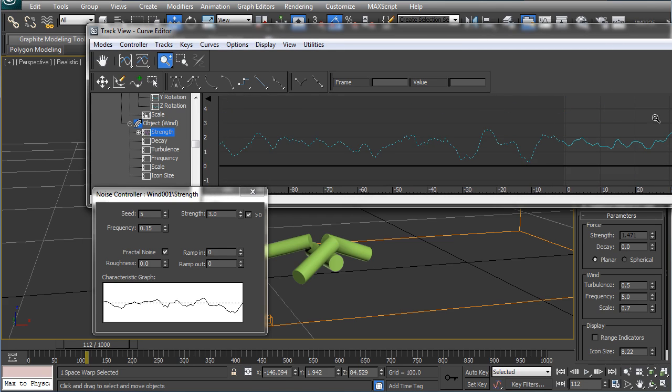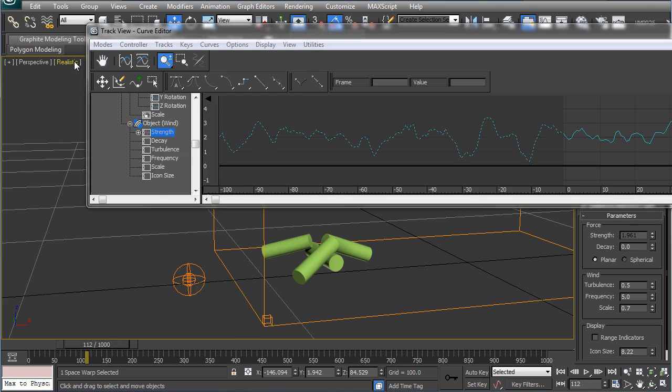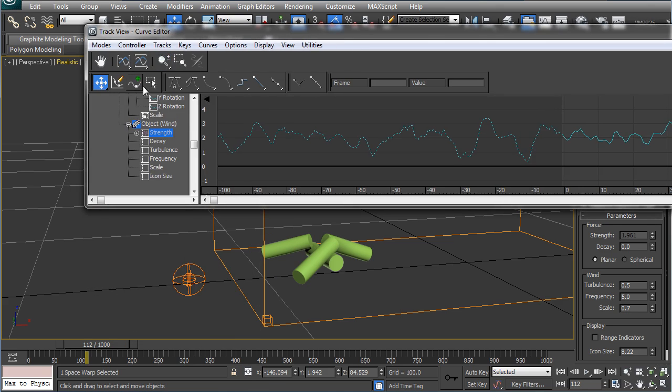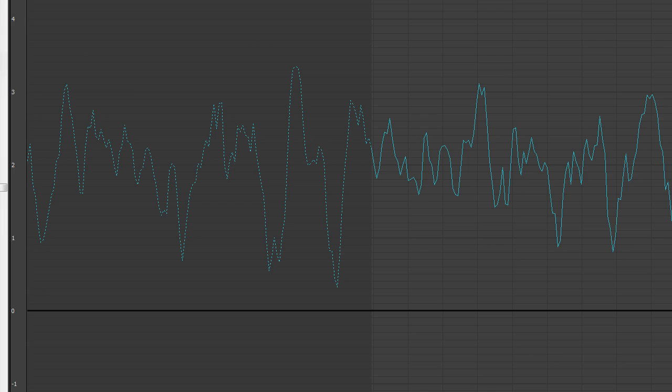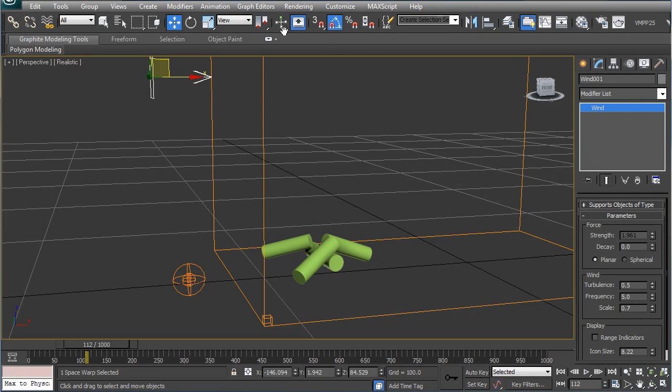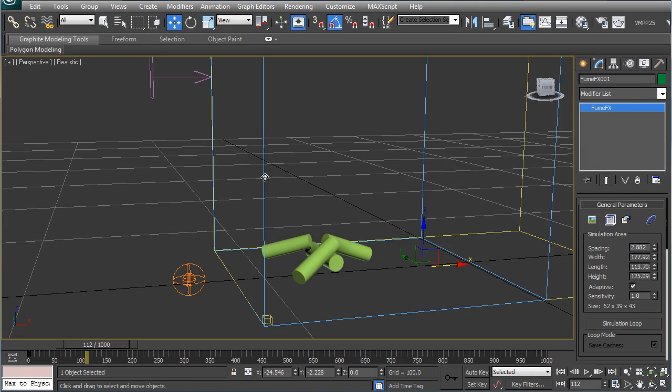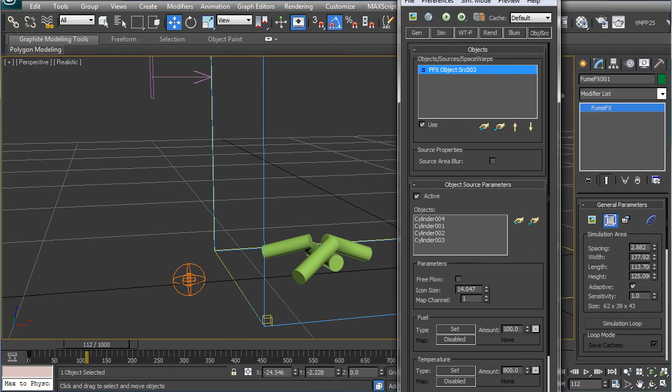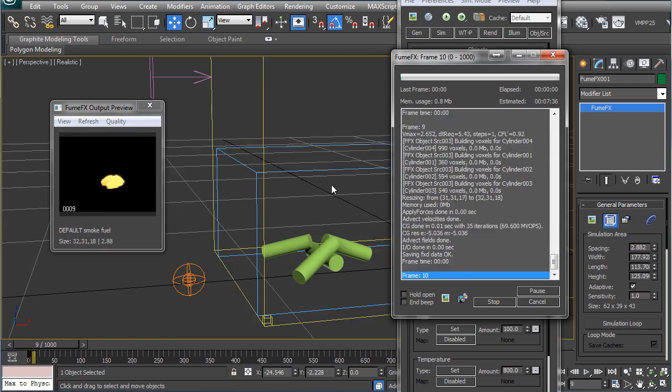The maximum value is about 2.5, so I'm going to increase it to something like 4. That will do good, and let's see what this value looks like. Let's close the track view and play back our simulation. Before that, we have to connect the wind into the FumeFX simulation. For that, let's go into the object source dialog, and let's pick the wind. And right now the wind is attached to the FumeFX simulation, and let's simulate it.